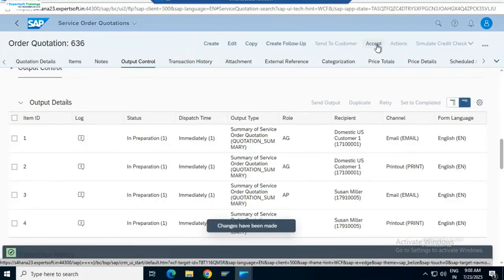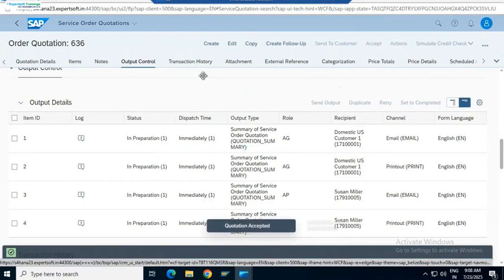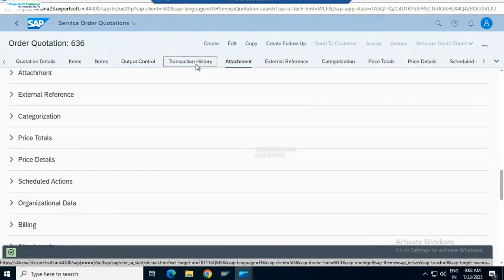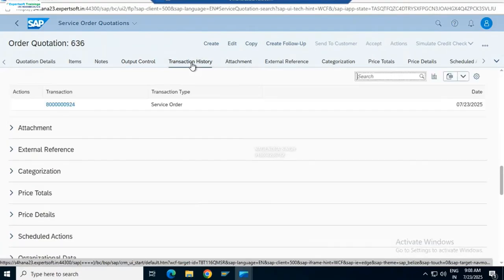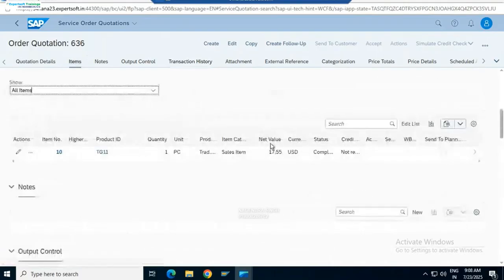So once, let's say, the customer reviews your document and he's fine with the details, he may send an offline communication stating that the quote is fine by him, and you can click on this button, and this quotation will be set to completed. So that is again visible here, because my service order is created, and also at the item level, this would be set to completed.